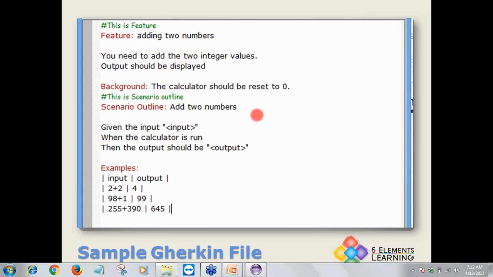What is the scenario outline? It says adding two numbers. So we say given the input, when the calculator is run, then the output should be output. So given the input is to be taken from here, the output should match. Okay. So in examples, we declare the data set.